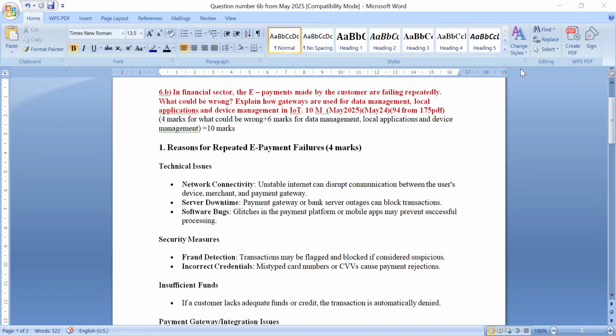So for this question, imagine you are trying to pay your bill online, but the transaction fails again and again. Many other customers are also facing the same issue. For them also, the transaction is failing again and again. So this could be due to the failure in payment gateway, which connects your device to the bank and also to the service provider. In IoT system, gateways play an important role. The gateways manage data flow, local application, and connected devices.